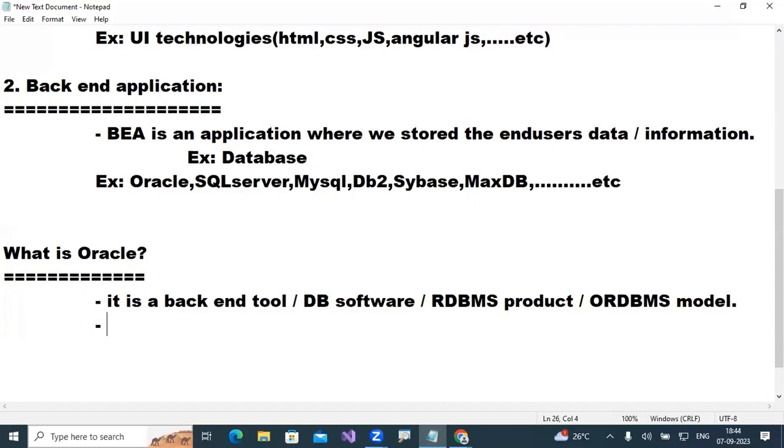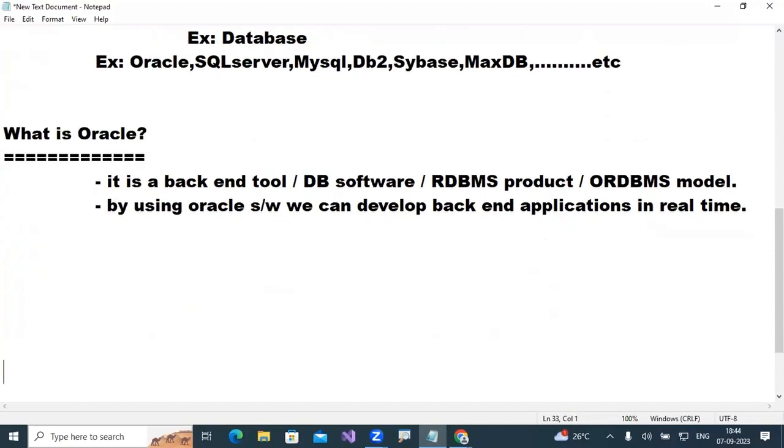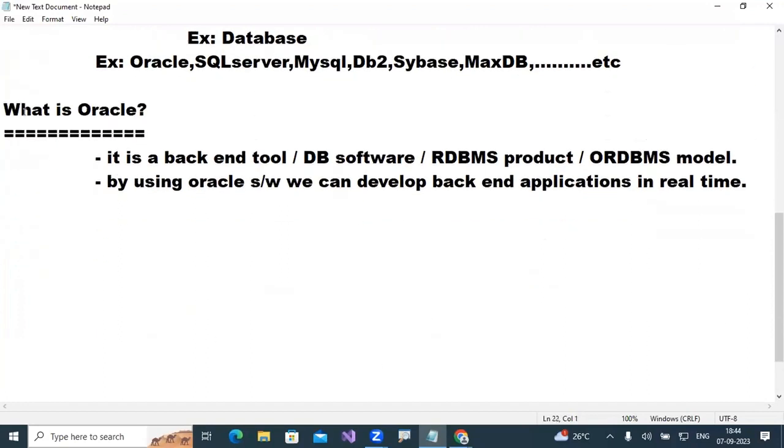Now, same as that, by using Oracle software, we can develop backend applications in real time. This is one point that should be remembered.